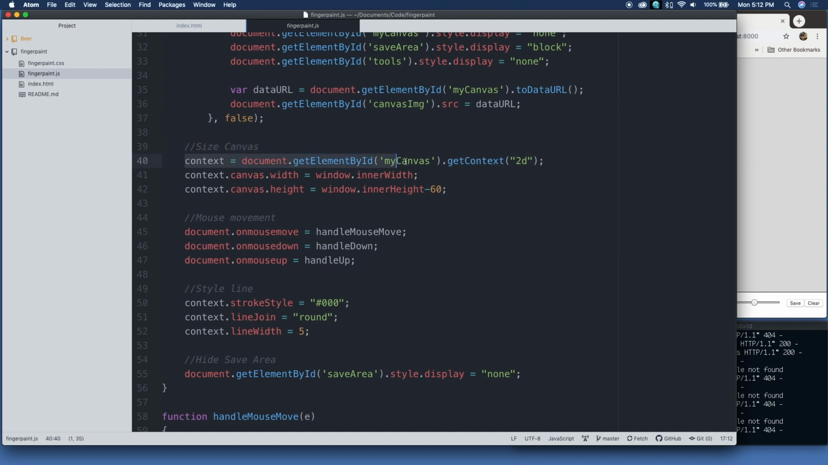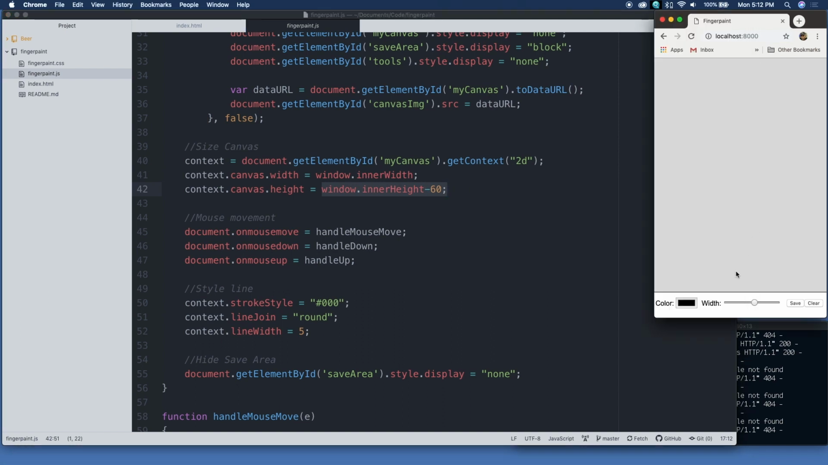We're going to get the context from the canvas and we're going to go 2D, which means we're in 2D mode in the canvas. And then we're going to set the width and the height of the context, canvas.width, so context canvas.width, to the width of the window. We'll set the height of context canvas.height to the height of the window minus 60, giving us room for the tools at the bottom. So this is setting up the canvas to be the same size as the window.